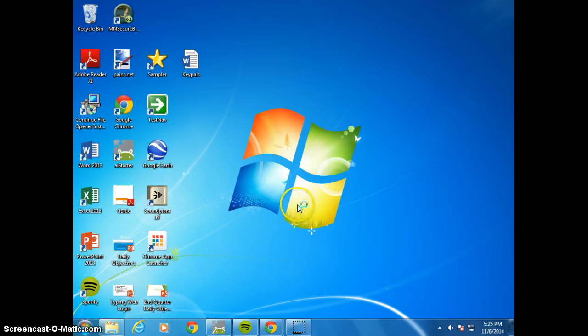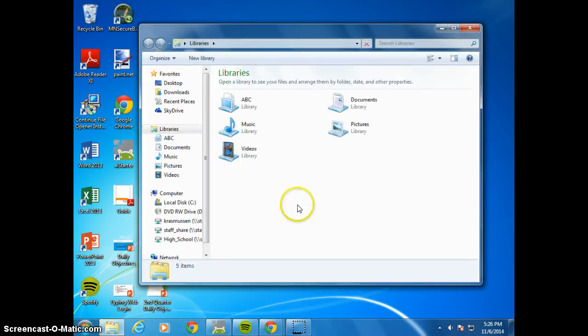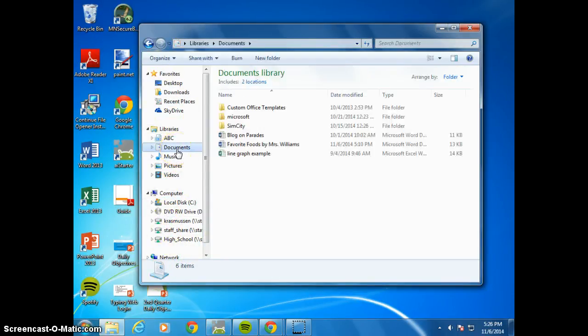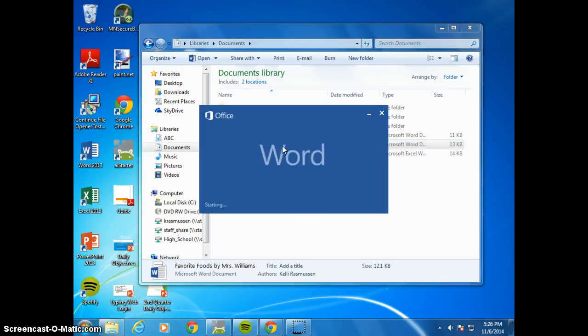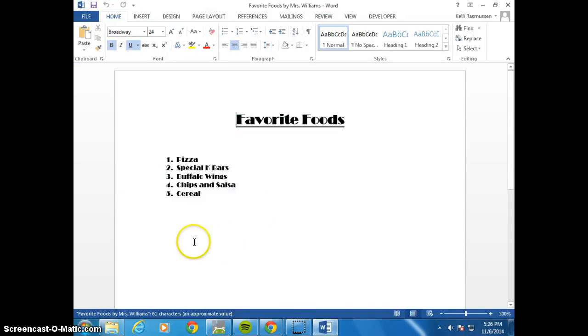Once I click this folder, if you can recall last time, we saved it in one of these places over here. We saved it in Documents. So once you click Documents, there might be a really big list of documents, but we saved it as Favorite Foods and then your name. Usually it's in alphabetical order. So here's mine. I'm going to double click it and watch as what I worked on in Quest 3 pops up. Nothing has changed, still my same favorite foods, and now we are ready to edit it.